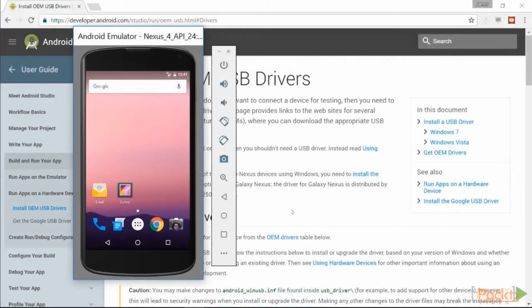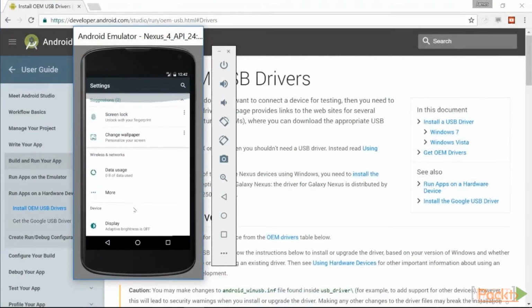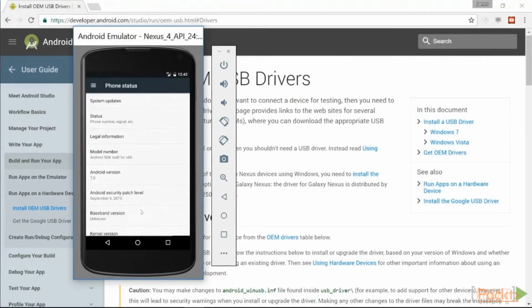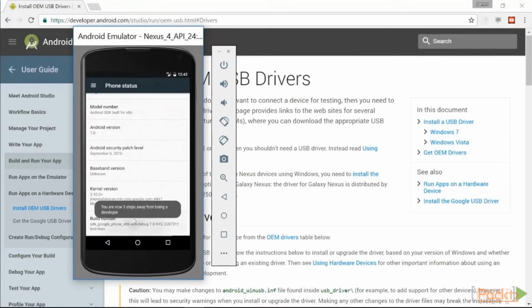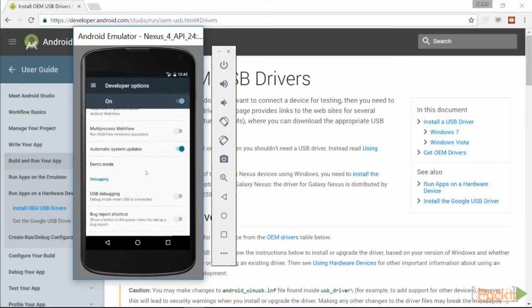On your Android device, go ahead and go into Settings, About Phone, and then under the build number, click on that 7 times, hit back, go into Developer Options, and enable USB debugging. Your physical device is now ready for testing.